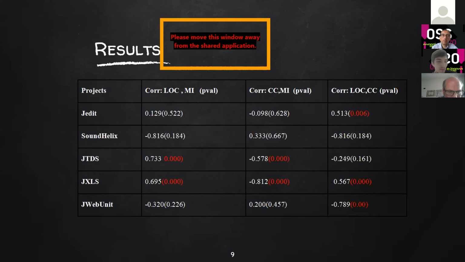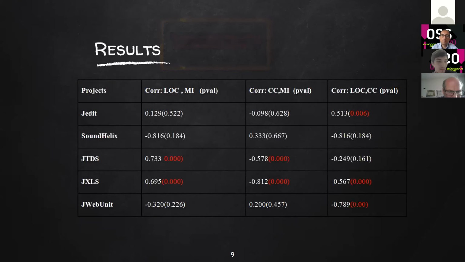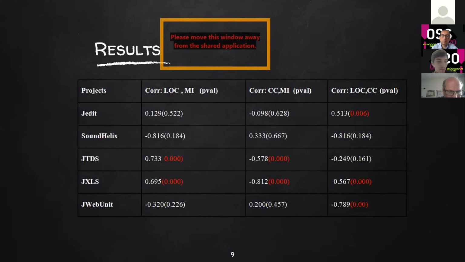Well, we reached this conclusion going back to our data. We saw that for SoundHelix, we did not have many log versions, so we kind of gave the blame to this factor. We didn't have enough versions for this project in order to have significant results or to say something at the very end. So we justify the result with this purpose.